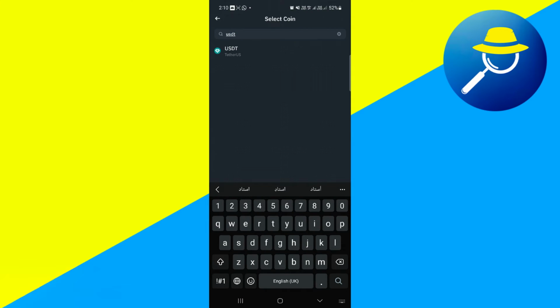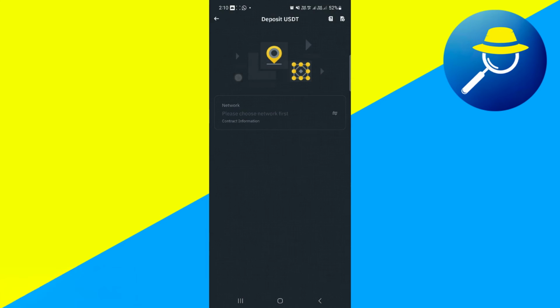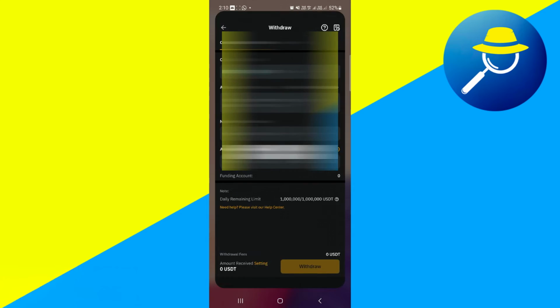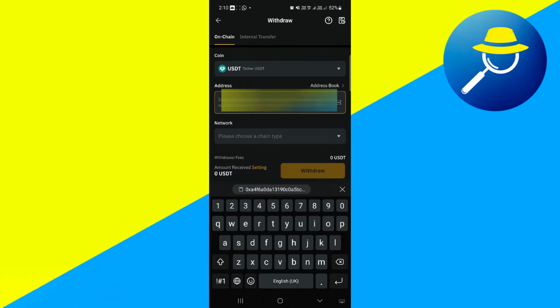After that, it will ask you to select the network, so you will have to select any of the networks as you want. Let's say you have selected the BEP20 network. So after selecting, it will show you the QR code as well as the deposit address, which you need to copy from here. Then, come back to Bybit, and you simply need to paste the address in this address bar.